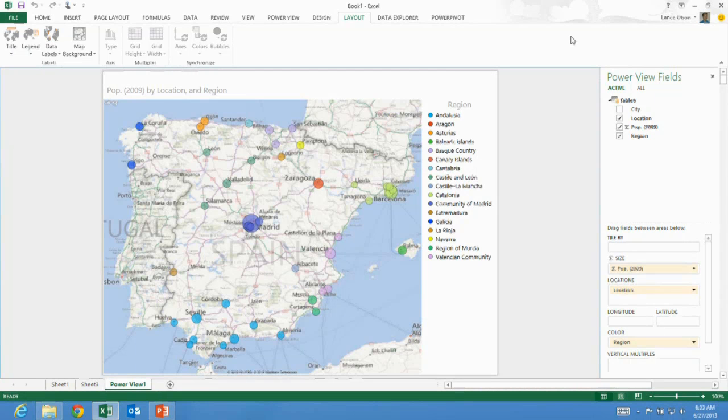Who here has used Power View, by the way, just so I know how much time to spend on Power View? Okay, great. How about GeoFlow? Yeah? Okay, we'll do GeoFlow next.